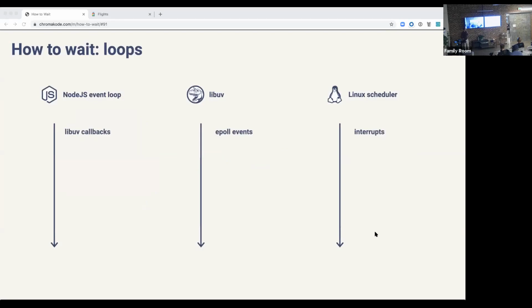Now, back to waiting. If we look at how waiting is accomplished at each layer of the stack, what we're trying to accomplish and how we accomplish it at each layer kind of bears a resemblance. Each of Node, libuv, and the operating system scheduler consume incoming notifications that something happened.